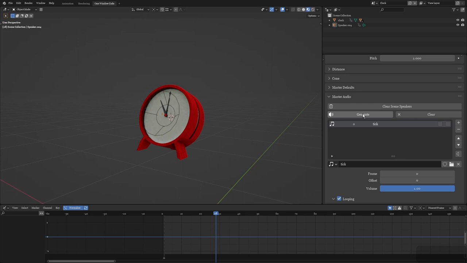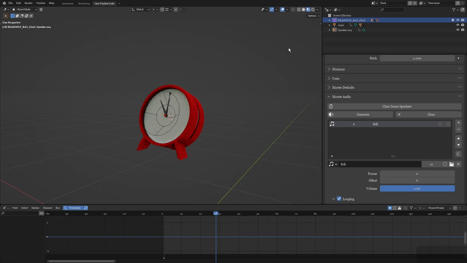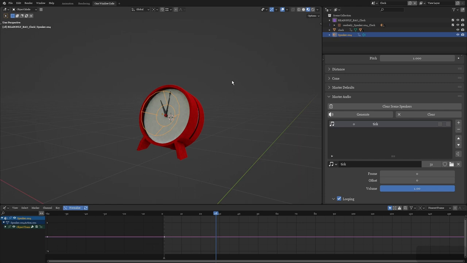When you click generate for the first time, a collection will be created. It will be marked as read-only, and I advise you to abide by this suggestion, since renaming things or changing things inside are likely to be lost. Also, renaming objects or actions that have sounds associated with them is likely to cause issues. If you want to rename something, then please be sure to clear before you change its name. Although if you do screw up, it's not a major issue. Clear scene speakers will clear all the audio that this script has created.